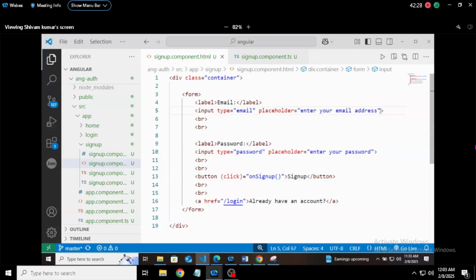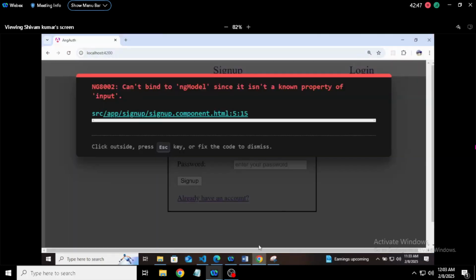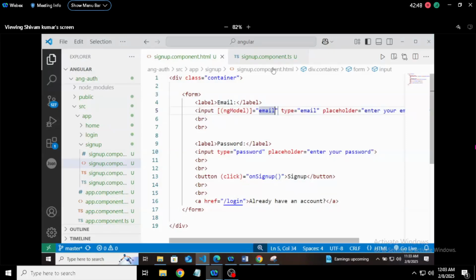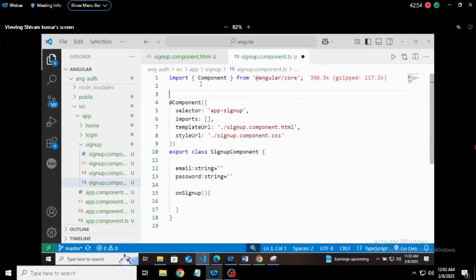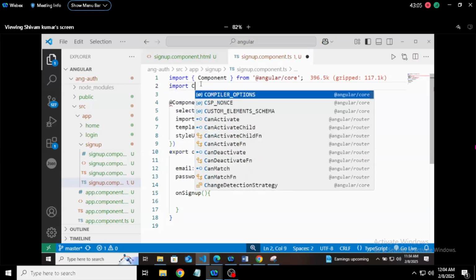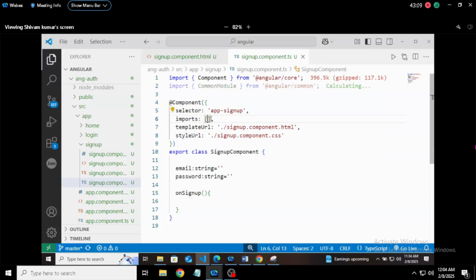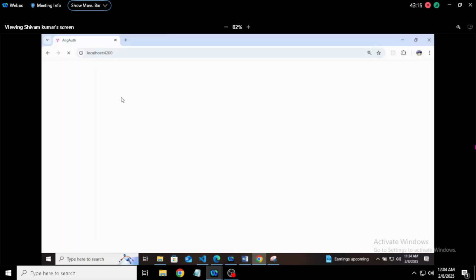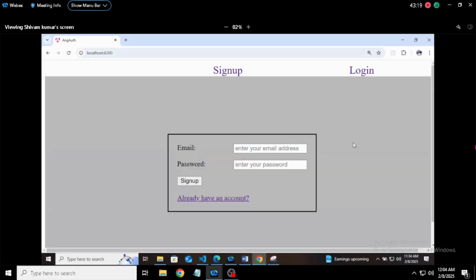If I am doing NG model binding, first thing, it's a two-way data binding, so we need to write ng model equals to email. Okay, NG model we need to import. If you remember, what do we need to import to use NG model? Common modules. We need to import common modules. You guys are not practicing. If I am importing common modules and using them here, it is rebuilding the application, and fine.